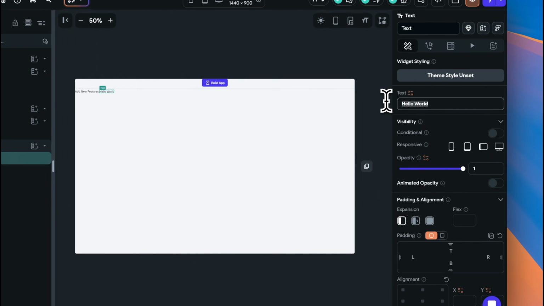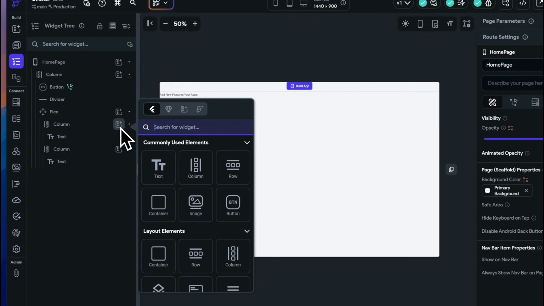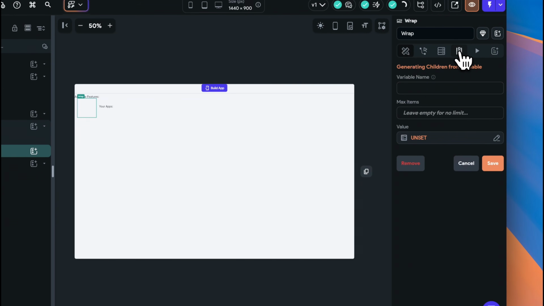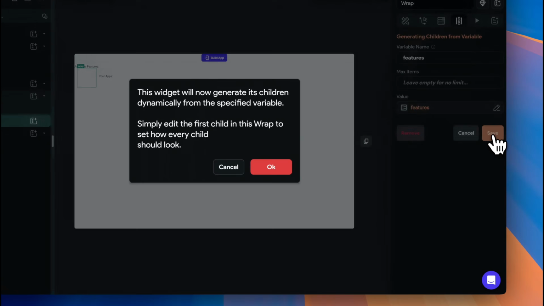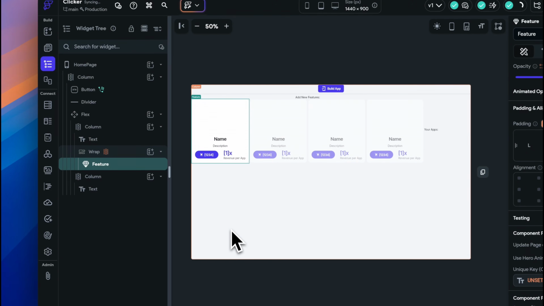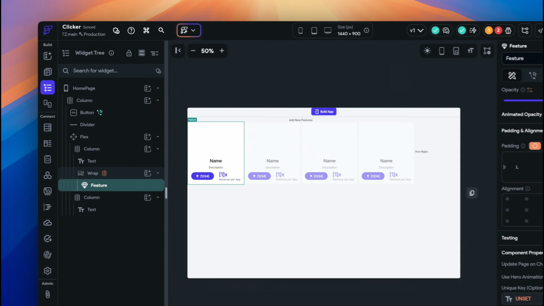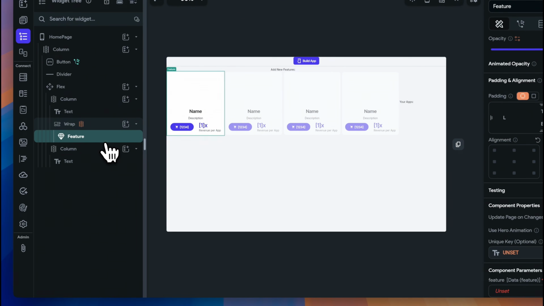Next, over on our left-hand column, we'll add a wrap. A wrap is a multi-child widget, which will allow us to use the generate children from variable feature to add in all of the features that we've already predefined as part of our app state. Then we just give it one child and it will generate all of its children from our features list that we've already set up in our app state variables.